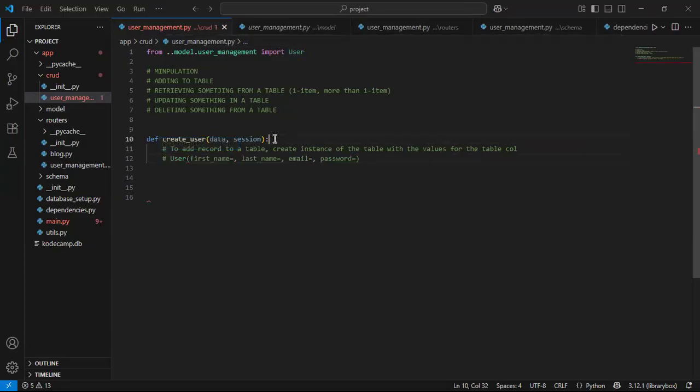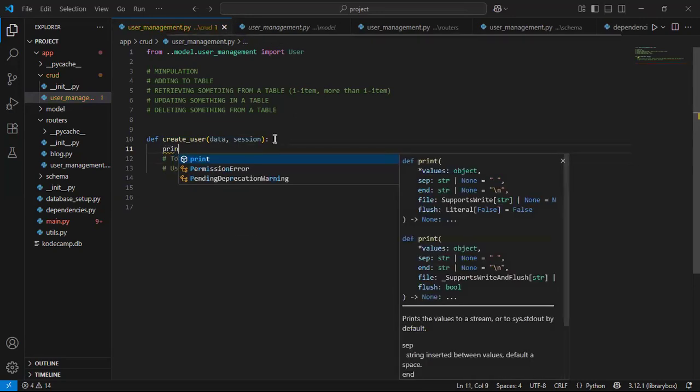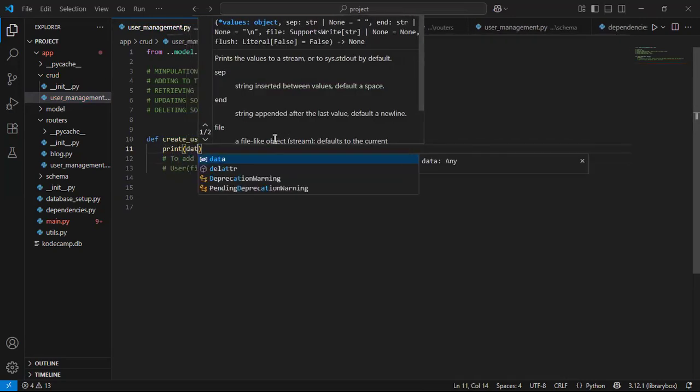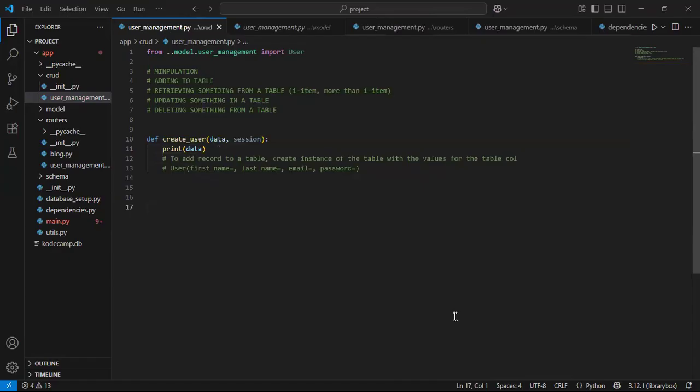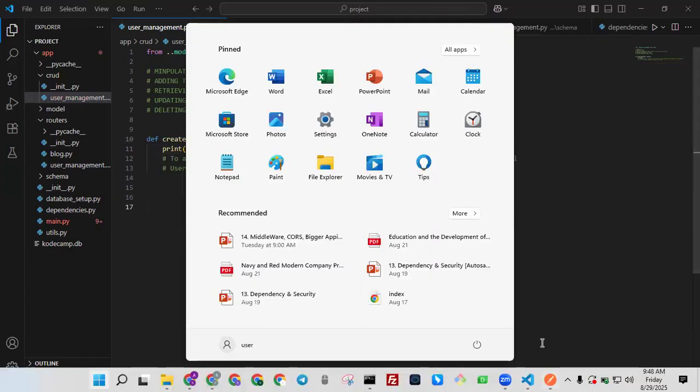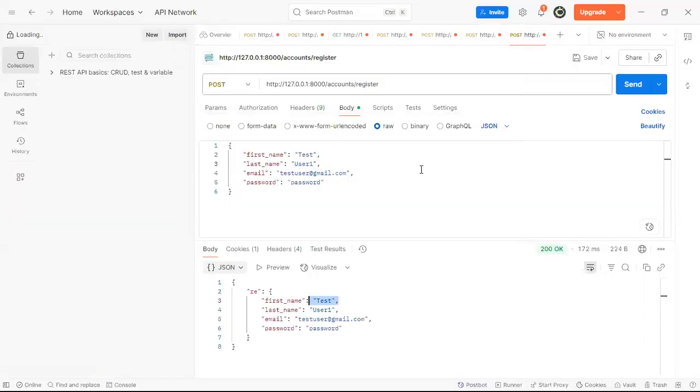Then let me go ahead and print this data, and then let's test this route. I still have my Postman open, and I still have my structured data available. So I have my first name, last name, email, and password. Now what do I want to do? I just want to send that post request, and let's see what's happening.